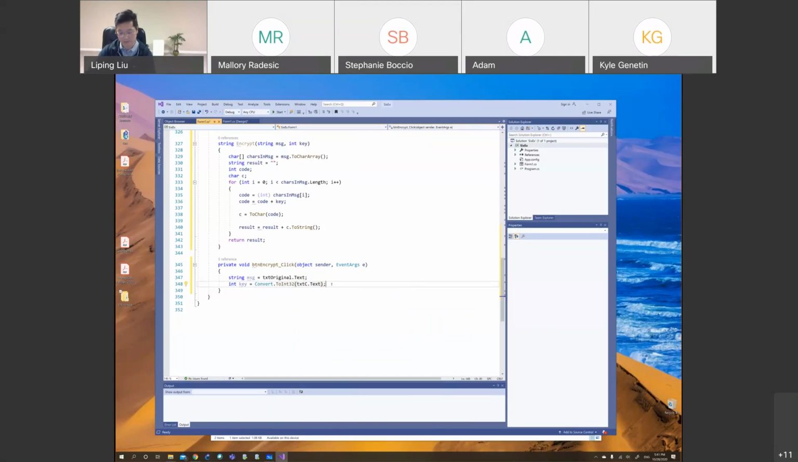All right, so we have inputs, and now let's say we need output. So we need to declare a variable for output. That will be just simply a string. So let's say that is encrypted message. Okay, so that's output.